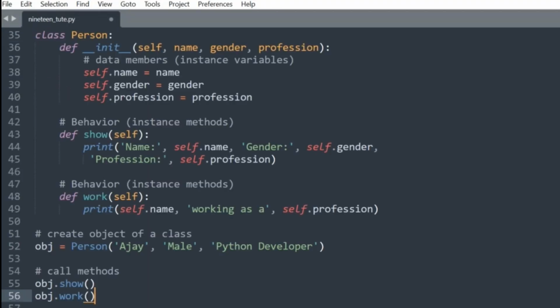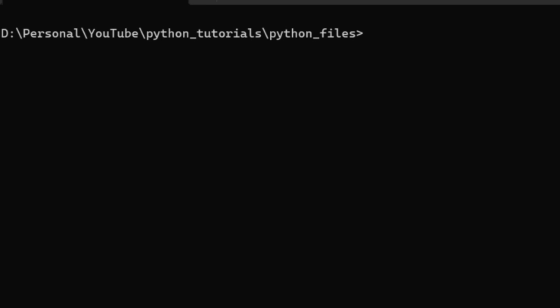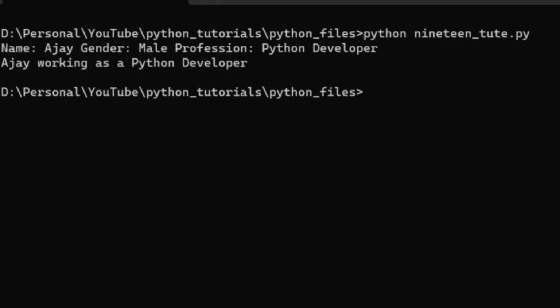Now let's see the complete example. Here we have defined a class Person, and are creating an object of the Person class with 3 arguments. Let's run the Python file to see the result. As you can see on the screen, we are getting the same values which we passed while creating the object.